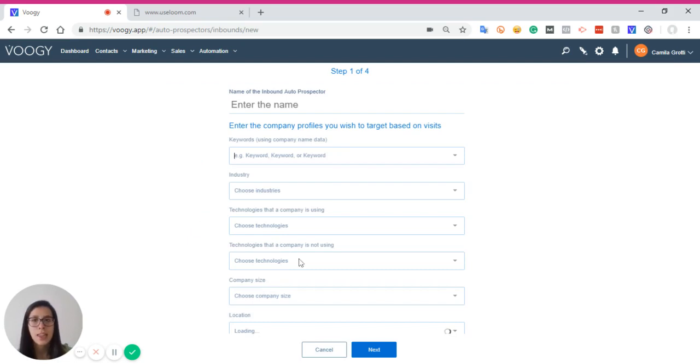Click on Add New, and this is where we're going to choose the settings, who we want to target. So first step, don't forget to name your auto prospector. Taking back our example once again for marketing agencies in the US, I'm going to write this down here. Marketing agencies in the USA, Voogy Web Visitors. So this is the audience that I'm trying to target. It's just for your own record so you can recognize this auto prospector.